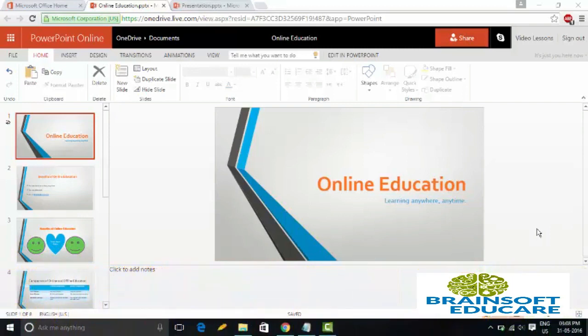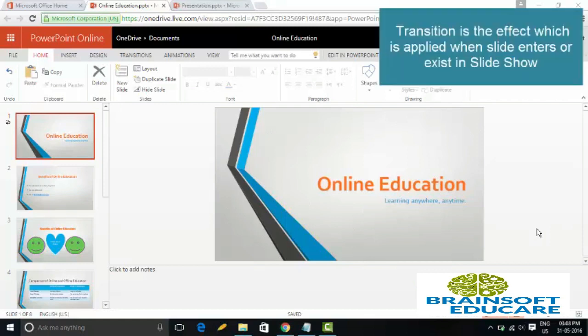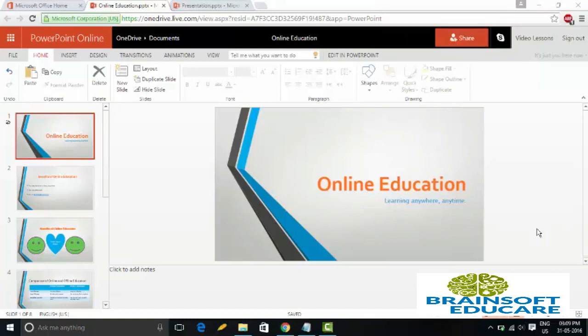So now we are heading towards slideshow related options. In this video tutorial we will learn how you can apply transitions to your slideshow or your slides. It will show how a new slide will enter into your slideshow, how it will exit your slideshow, and we will see all the options related to slideshow. So let's see how you can do it.